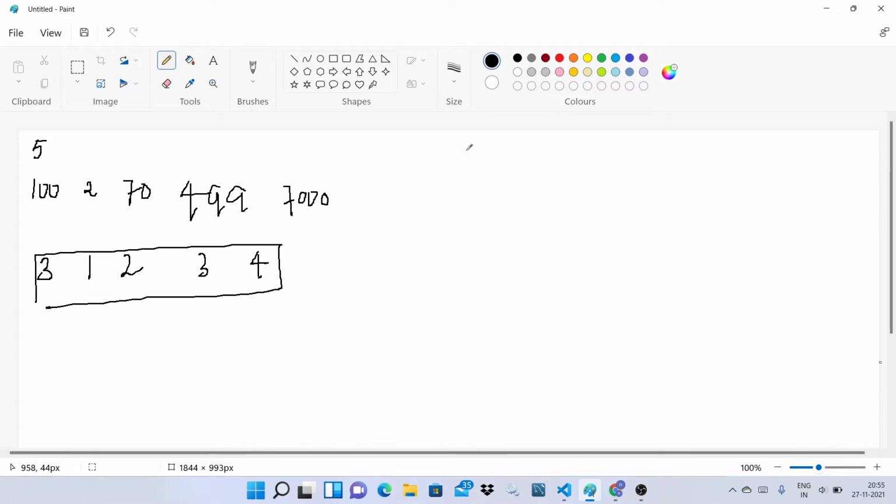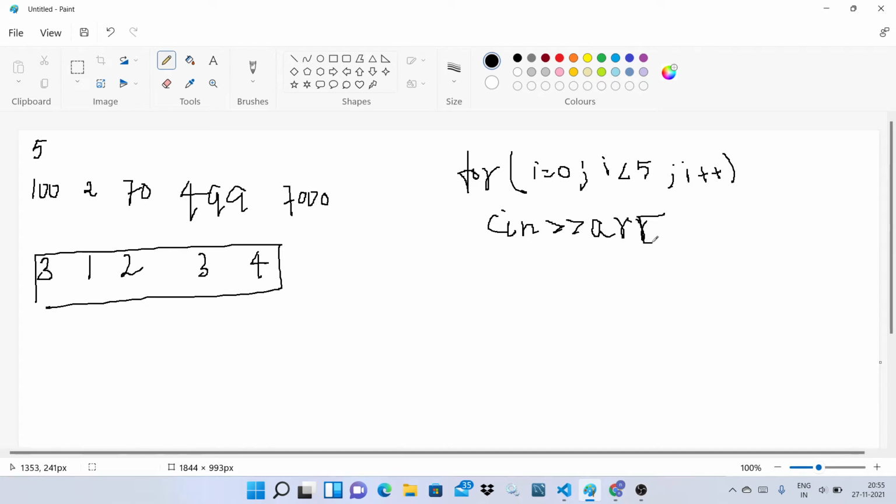Using a for loop we need to get the array elements like this. So for i is equal to 0, i less than 5. In this example I am taking the n value as 5, then i plus plus. Then I am writing the whole program in C++. I am considering the array variable as arr, so I am getting the element as arr of i.